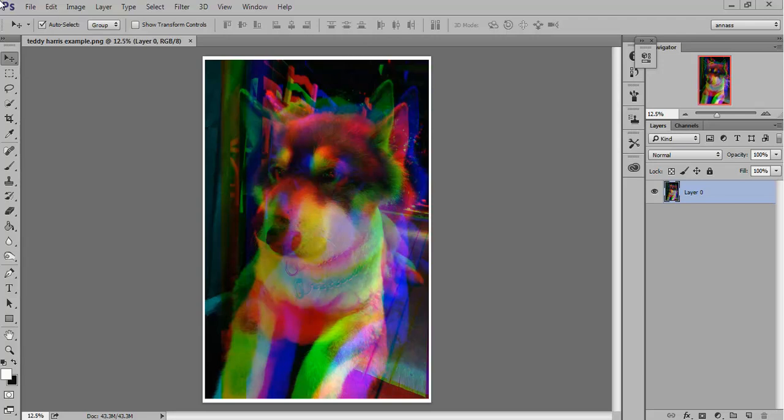So today we're going to be having a look at doing this image here, which is my dog Teddy, and as you can see there's a range of different colors in it, and this is what we're going to be doing.